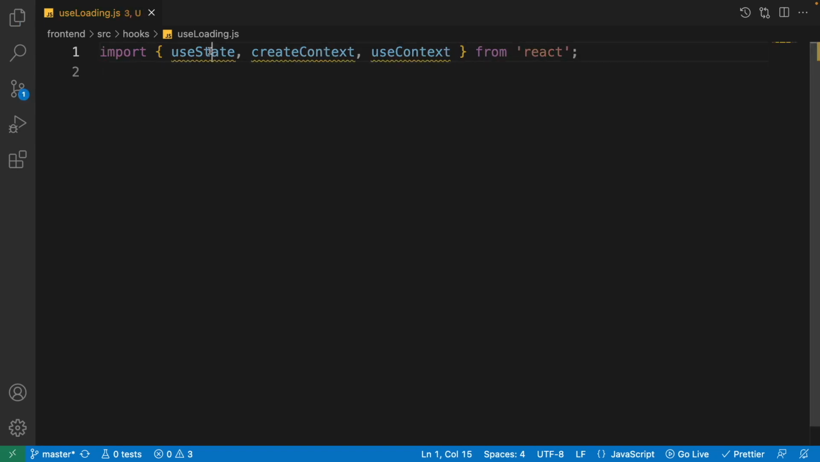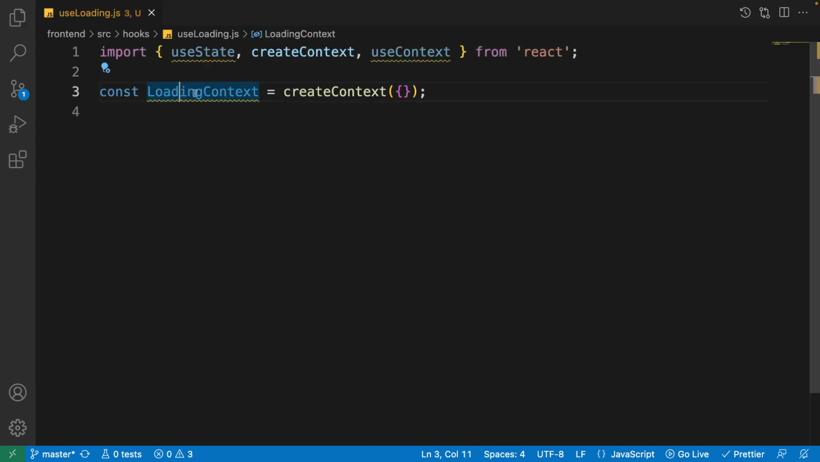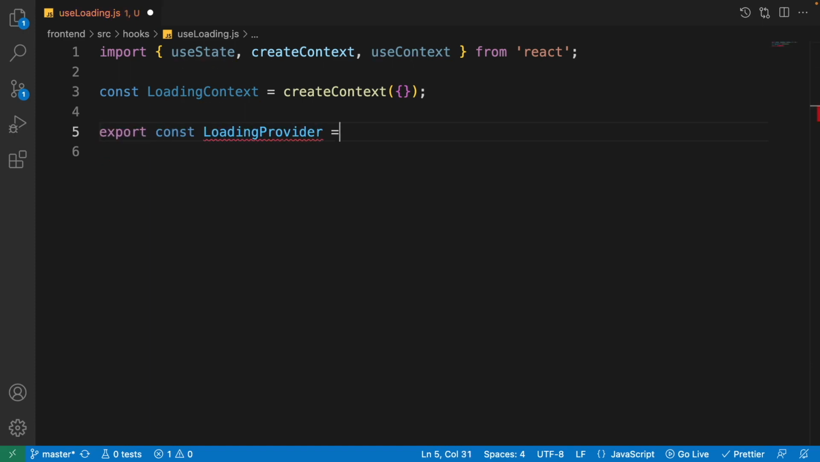Here first of all, we want to import everything from the React for creating this hook. Okay, useState for creating the loading state, createContext, and useContext for creating and using the context. First of all, let's create the context. Its name is loadingContext and we create it by using the createContext function from the React. Now I want to create its provider. I want to call it LoadingProvider.